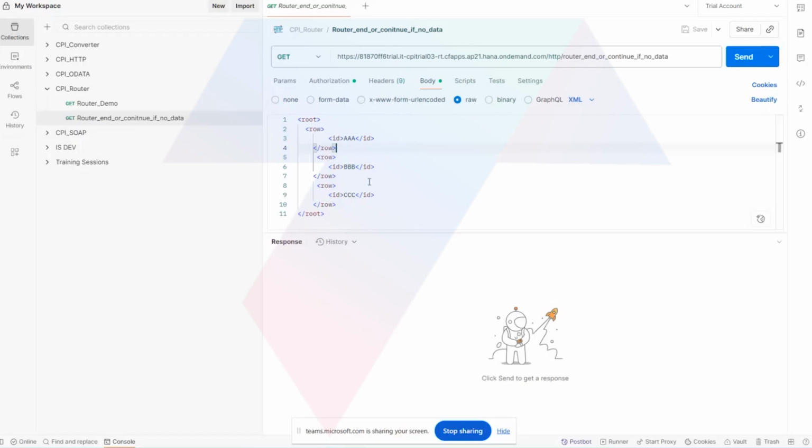If the root tag is not there, I just want to end the processing. We will route it based on condition. So the condition should be like this: if the count of rows is greater than 0, then go to this route. The other one I won't give any condition at all. I will make it the default route. If there is no row, then it should throw an error.